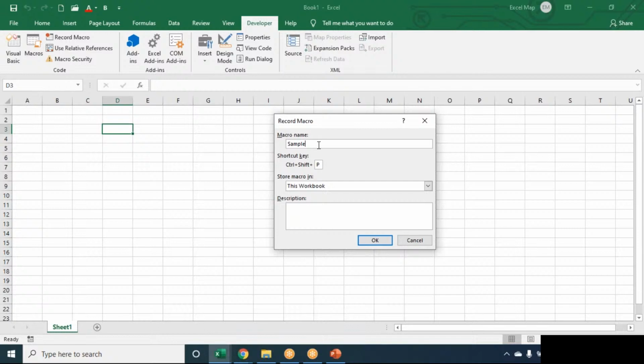And the first letter should be an alphabet. These are the three important rules. Maximum 255 characters, no spaces, it should be a single word, and the first letter should be a character, not a numeric. And the first letter should be capital. It's not compulsory, it's just recommended.